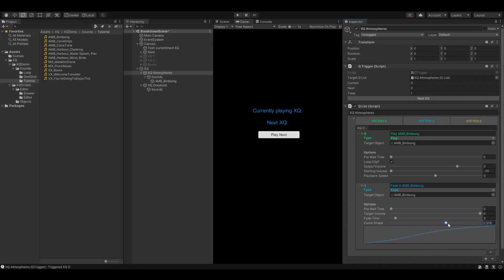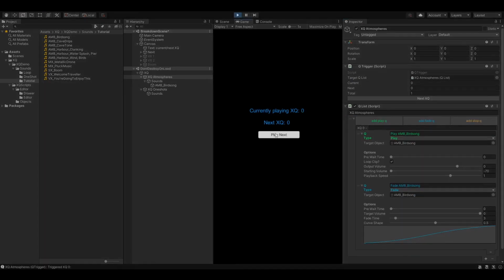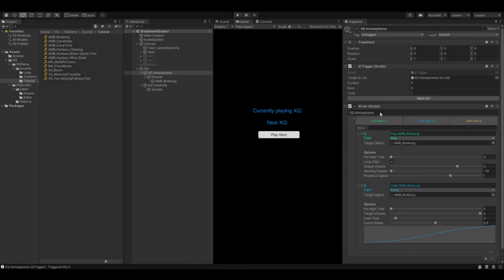And if we drag the slider to the right, we get it starting quickly and then slowing down as we get closer to target volume, which is a logarithmic curve. This is great for fading between two sounds, especially music, because you don't get a dip as the first one fades out and the second one fades in. For this, let's just leave it at an S-curve. Cool. Let's see if that worked. Great. Perfect.